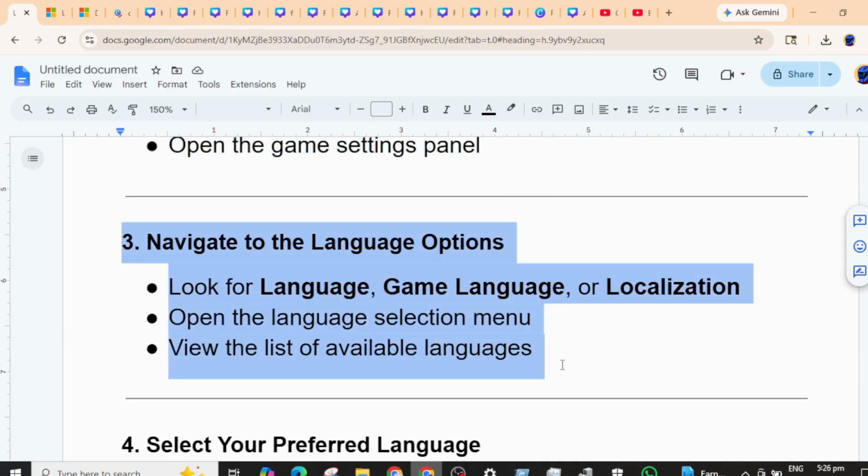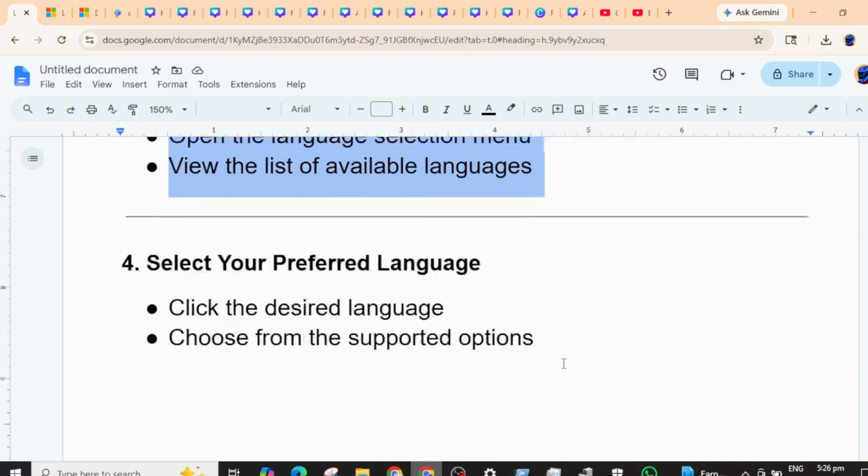3. Navigate to the Language options. Look for Language, Game Language, or Localization. Open the Language selection menu. View the list of available languages.